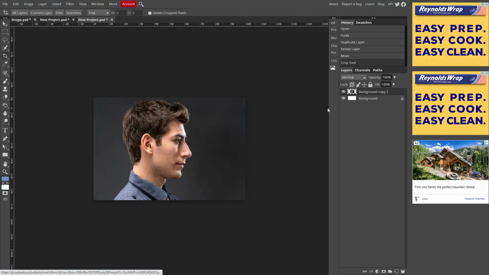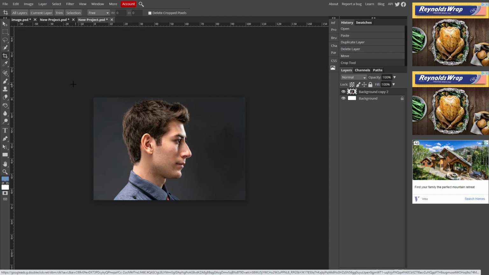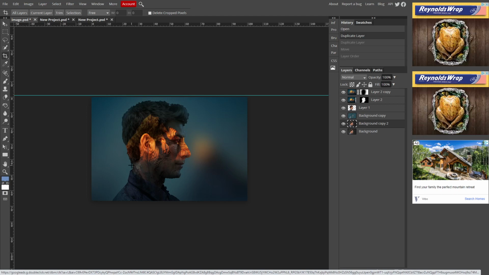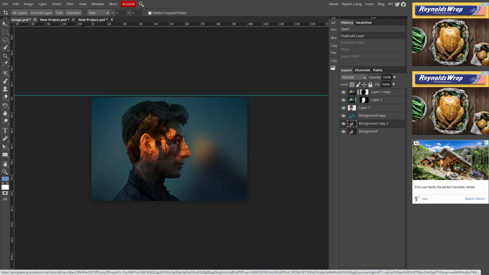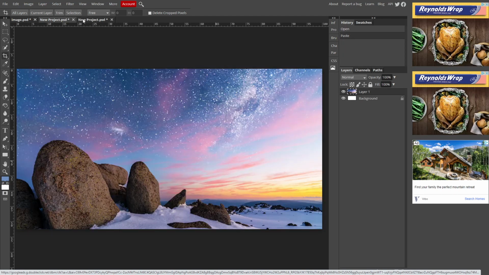All right, so we are going to do a multiple exposure in Photopea here as best we can. So you start with an image, and what you want to do is basically overlay that image over another image where it looks like you took a picture twice. So we're going to use this image here and this image here.